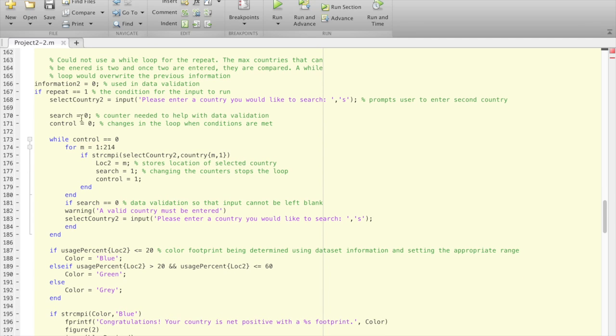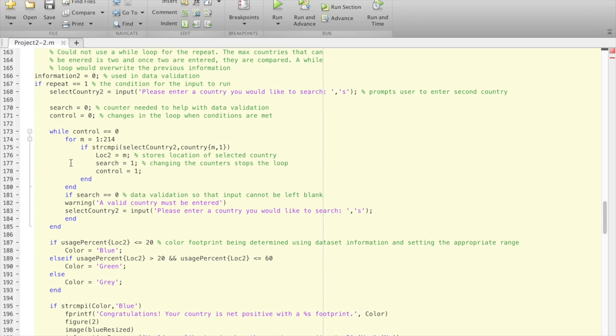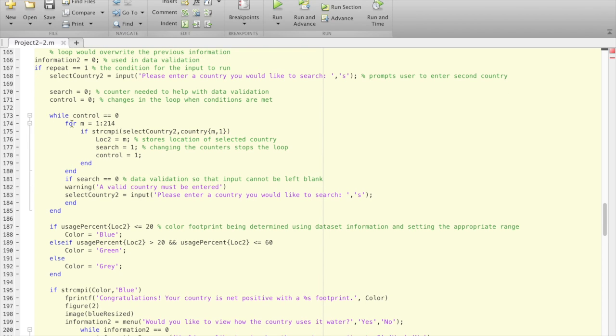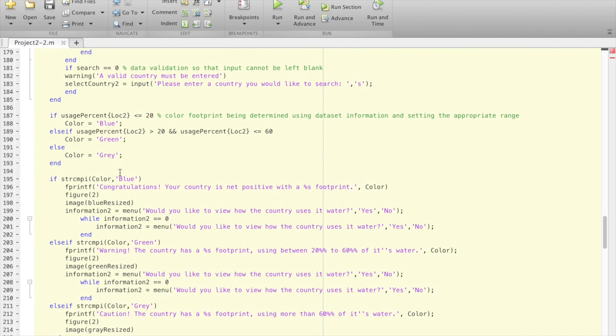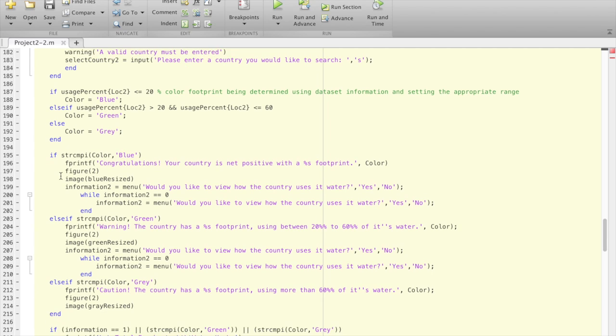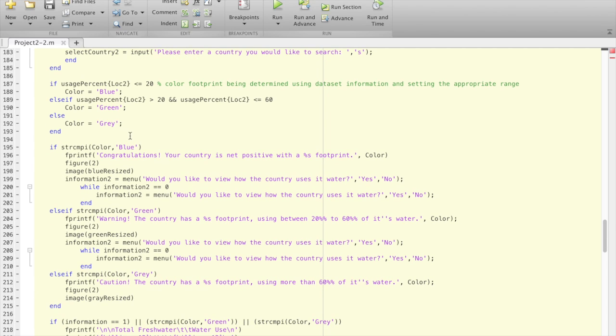If the user selects to view another country, we will ask the user to input a different country. We have done the same thing we did in the first part. We created a while loop to make sure that this country is part of our dataset. And if it's not, we will give them a warning telling them that this country is invalid and ask them to enter another country. We do the same thing with the footprints.